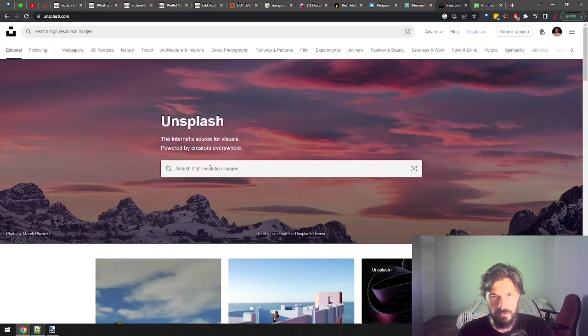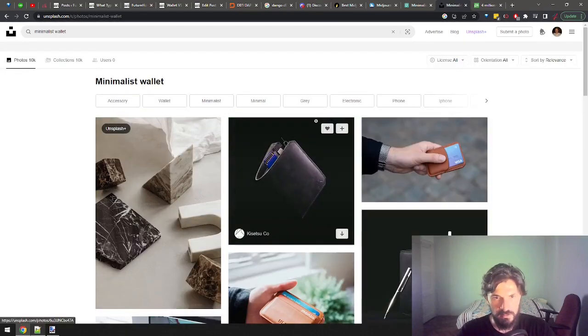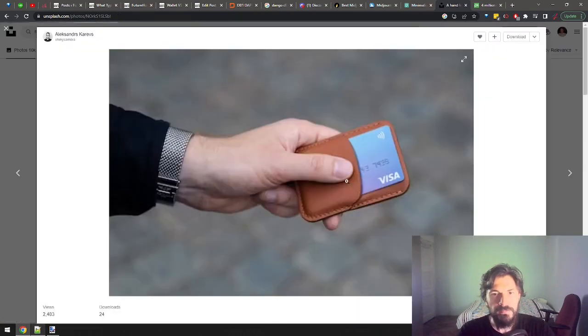Let's see what the other sites offer, if they have something good. Okay, yeah, this is pretty good. So if you're maybe writing an article about, let's say, minimalist leather wallets, this can be useful.